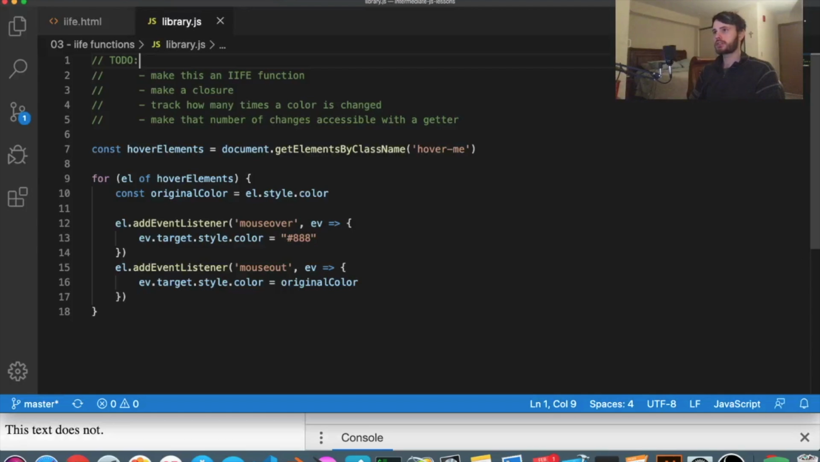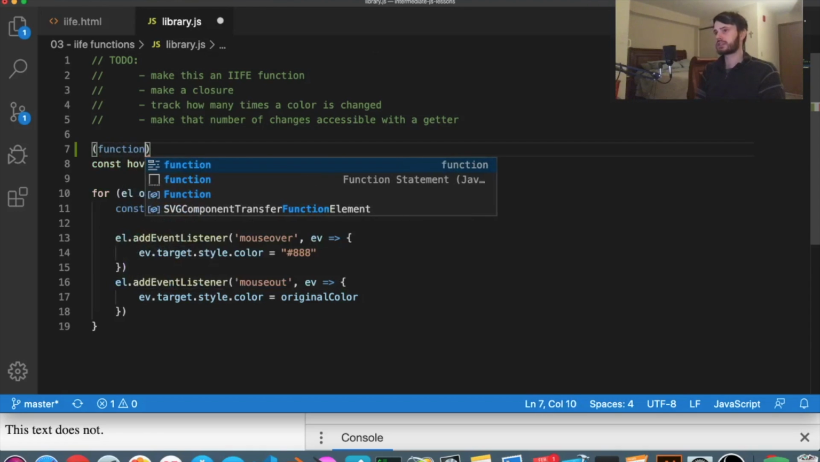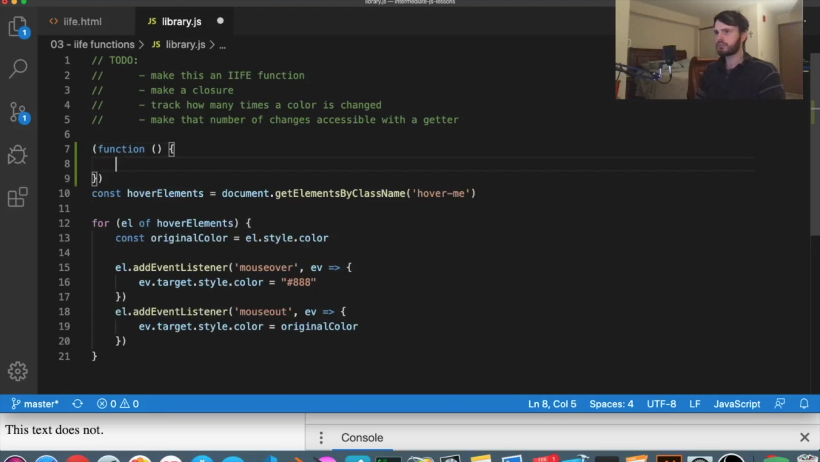Great, so let's follow this checklist. Make this an IIFE function. Well, that part's easy. Inside of these parentheses, we can say function, and that can be an arrow function as well. And then you have two options. You can put parentheses on the outside or the inside, and it pretty much does the same thing. I think semantically it's the difference between defining this function and then running it, or just containing the definition and running of that function. So it doesn't really make a difference.